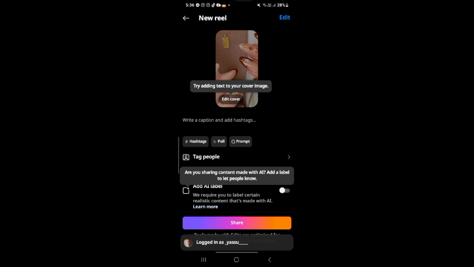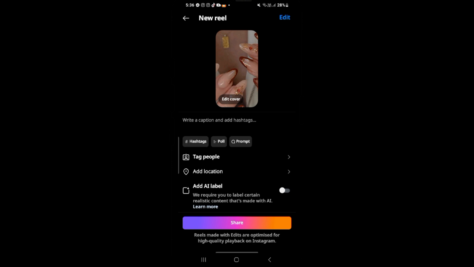And now you can post it in your Instagram. Isn't it simple? This is how you can edit the post and then later on share your post in the Instagram or your Facebook app.